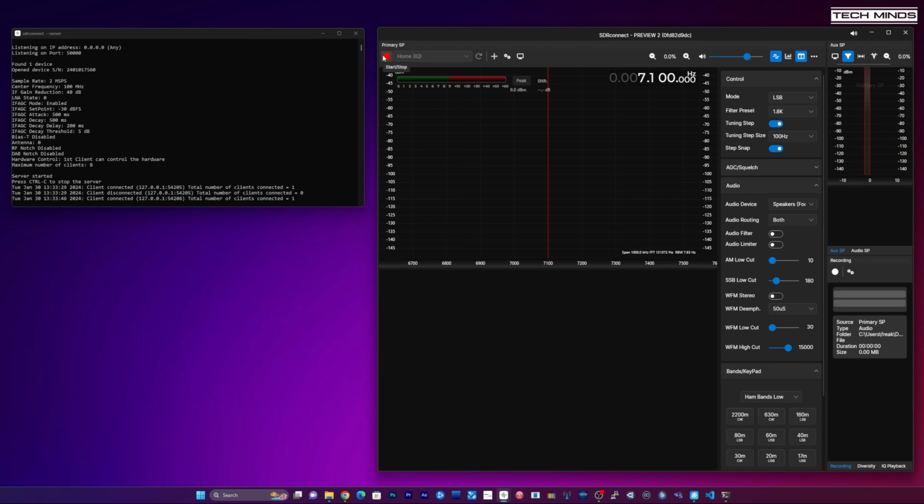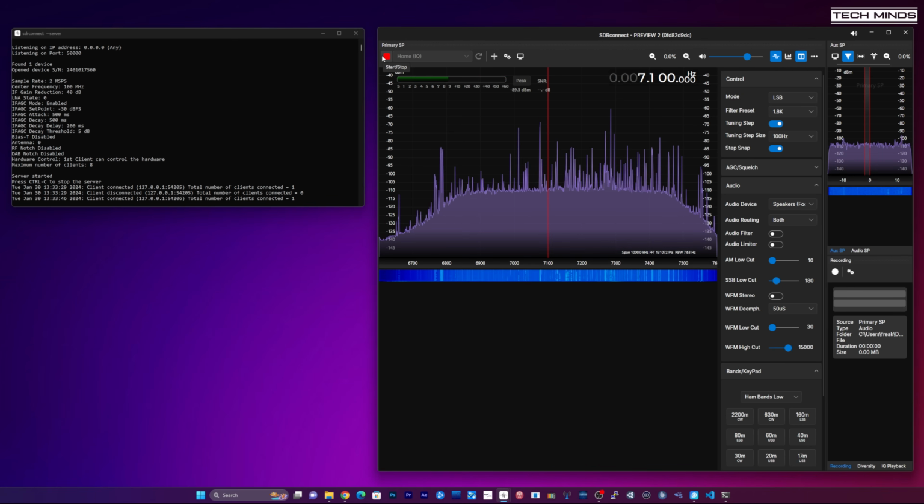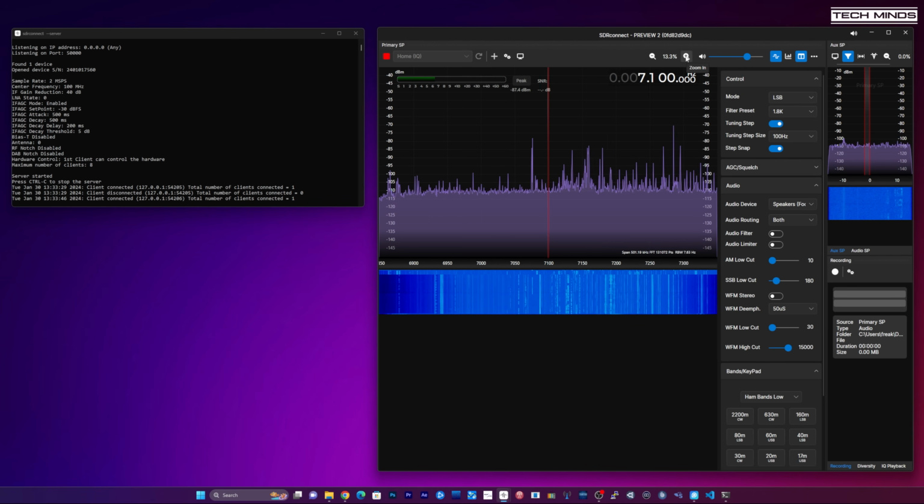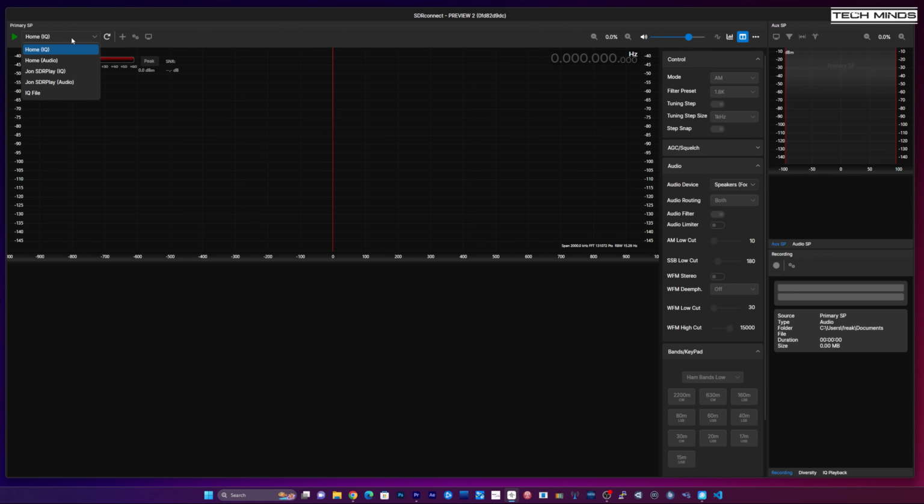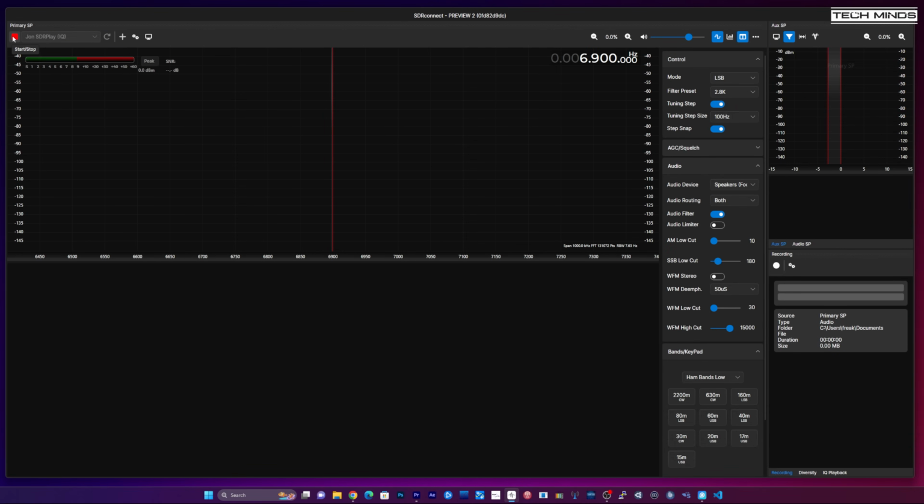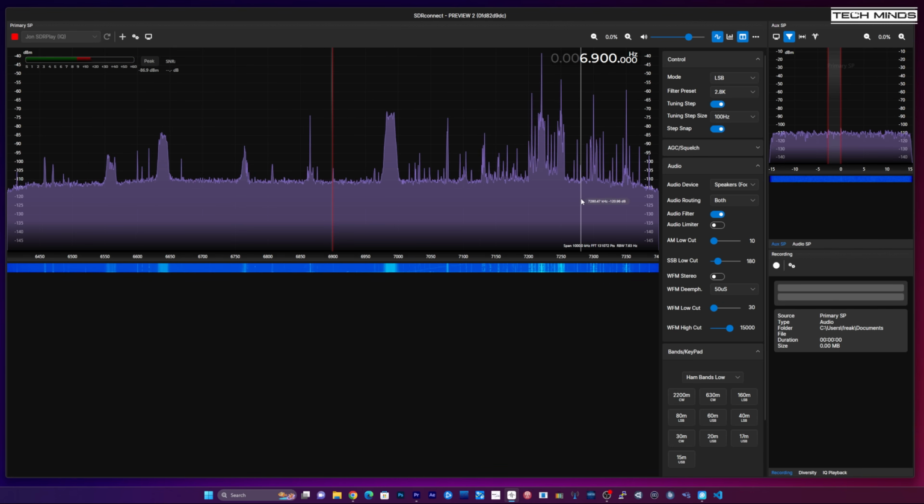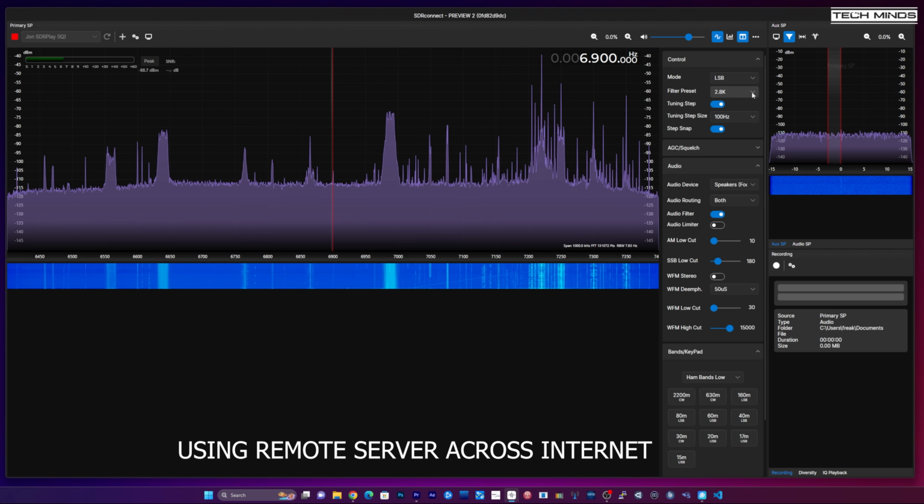Now this was just a test using my local machine using the local IP address, but I wanted to try it across the internet. So John from SDRPlay set up his server for me to connect to, and late last night I connected to it and just performed some tests over the internet, and this is how it went.